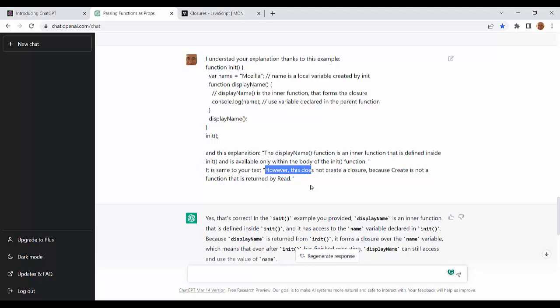However, this does not create a closure, because create is not a function that is returned by read. It is the same as an inner function that is defined inside init and is available only within the body of init. It means only the init function can return display name.